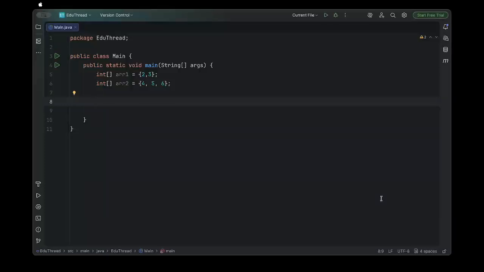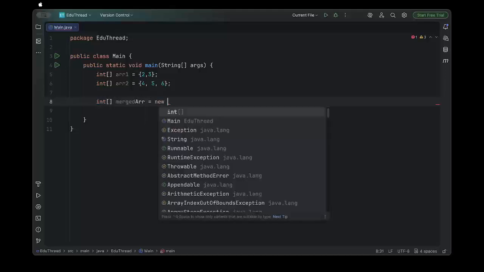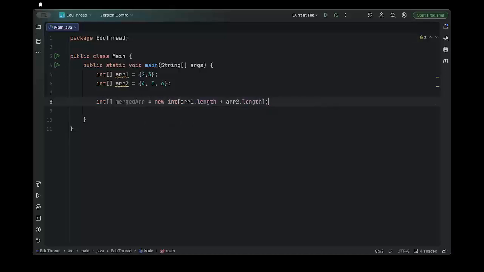So in this video, we are going to find the median of two sorted arrays. So first of all, we have to merge both the arrays. So let's merge. First, we'll create a new array, merged array, with the length int array1.length plus array2.length. Then create a variable int k. Variable i will denote the index of array1, variable j will denote the index of array2, and k will denote the index of merged array.